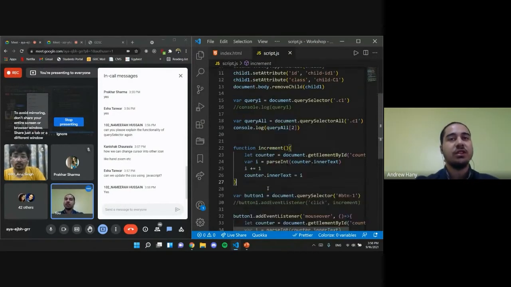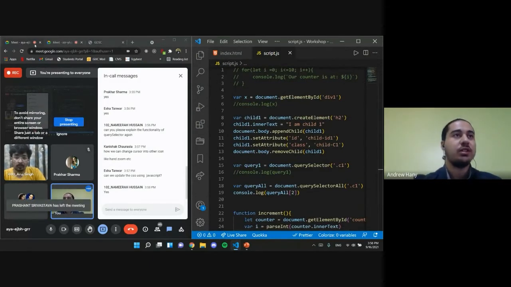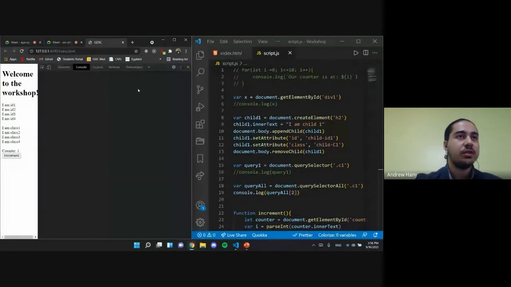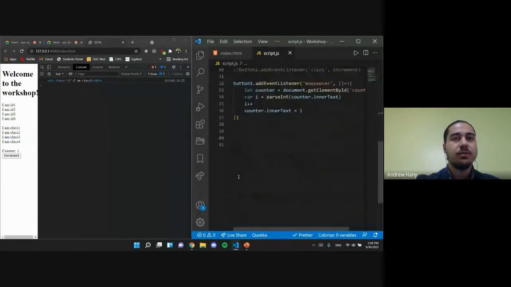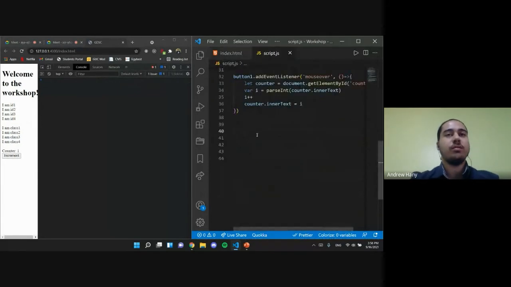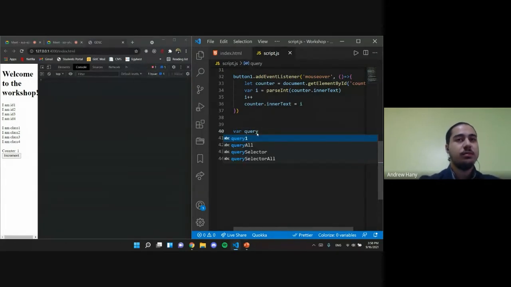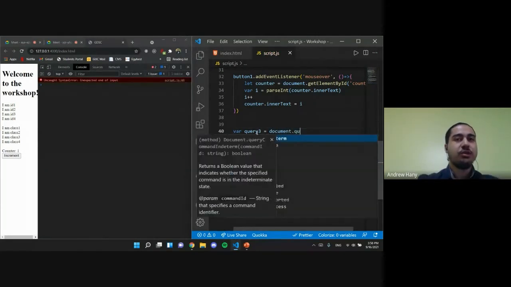So let's try it again. Let's just take out any things. We have one at line 19. Let's take this out. Right. So let's try the same functionality of the get element by ID. Let's name it variable, for example, query, whatever. Okay. Just use document.querySelector.